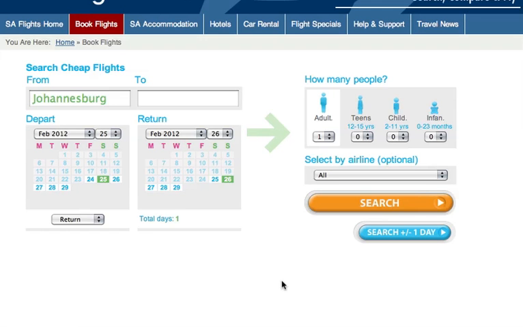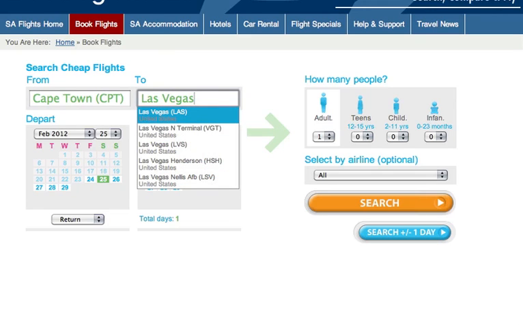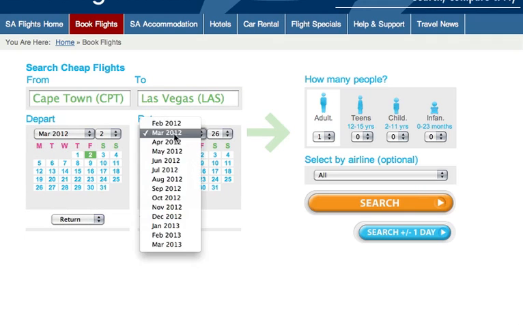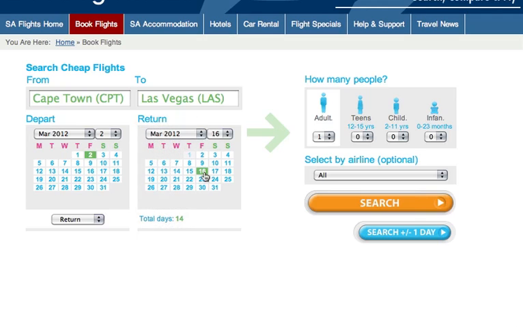To search for a flight, I'm going to type in the from field, Cape Town, and choose the option in the drop down. In the to field, I'm going to type in Las Vegas, and in the drop down, I'm going to choose Las Vegas LAS. I'm going to change my departure date to the 2nd of March and my return date to the 16th of March. As you can see, we will be spending 14 days in total away from home.